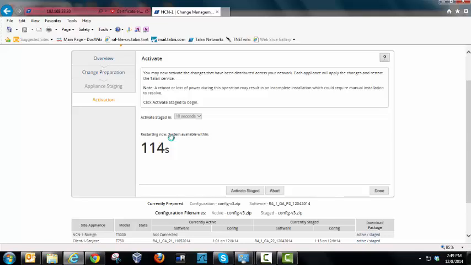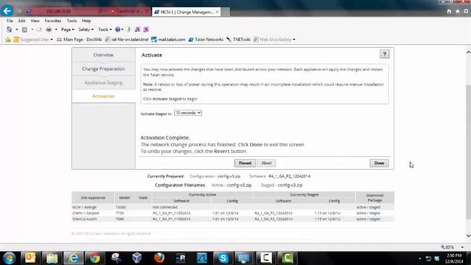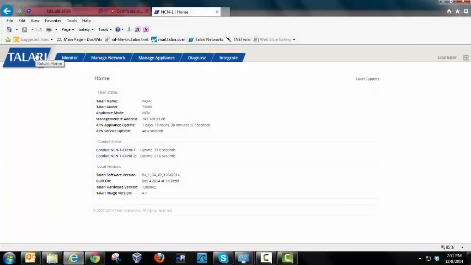This is a common question. The box is actually not restarting. The service will be going down the Solaris run levels, installing the new software, and coming back up. And we should be coming back up here in just a moment. There we go. Alright, let's hit done. And our new software has been applied.